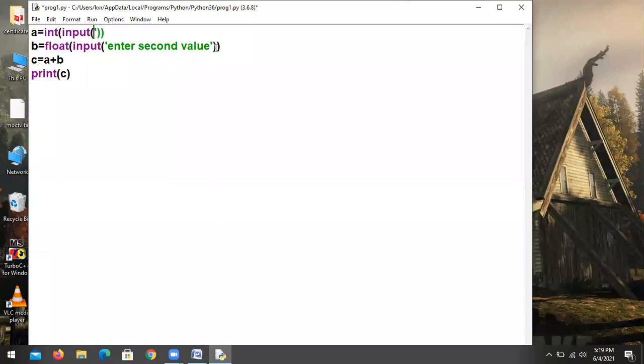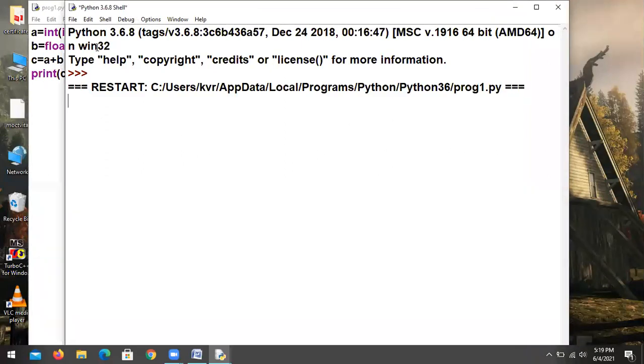If you do not want any prompt, you remove the prompt. This is called a prompt. Actually, I don't want a prompt, sir. Yes, remove it, no problem. So 5, 7.8, 5 plus 7.8, 12.8. So this is the way.